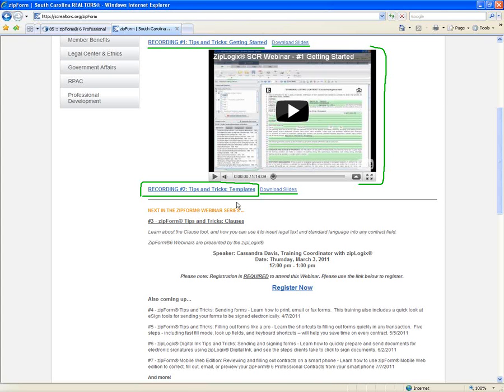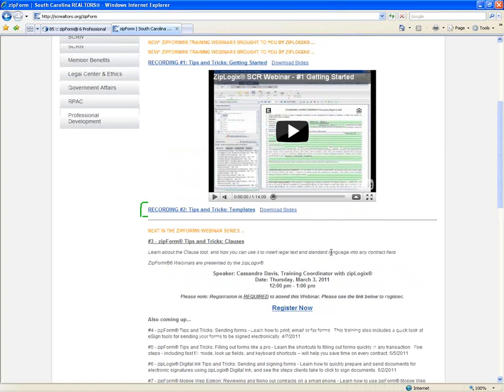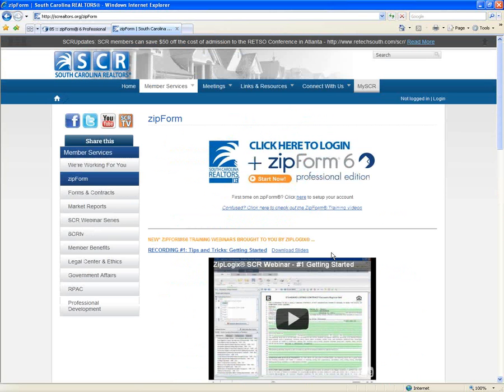Now as we proceed, this training will also be posted online within 1 day of the training being completed. And we have additional trainings coming up. You can attend our next training on April 7th in order to learn how to send forms. We're going to be talking about printing, emailing, and faxing forms. We'll even take a quick look at e-sign tools included in Zip Form 6. So keep those on your calendars. They are exciting trainings that are going to be occurring every month this year so that you can get the best out of your member benefit ZIP Form 6.